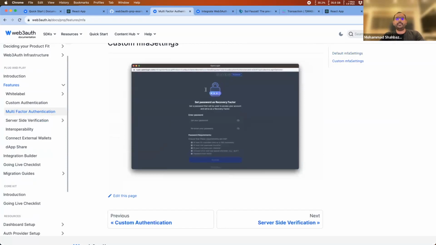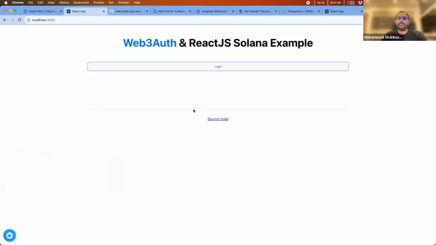Whenever that happens, you would need to enter the third share to reconstruct the whole private key. And as a developer, you can even make it compulsory for users to create MFA when they log in for the first time. So you can even do that. Thanks, Maharshi.